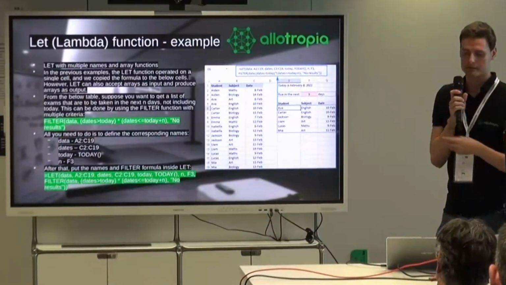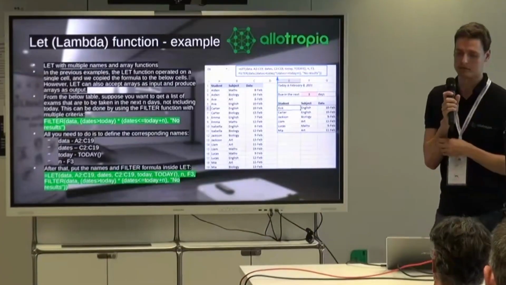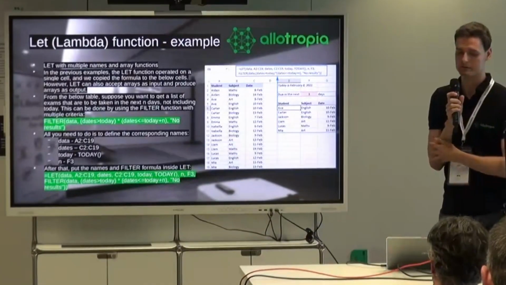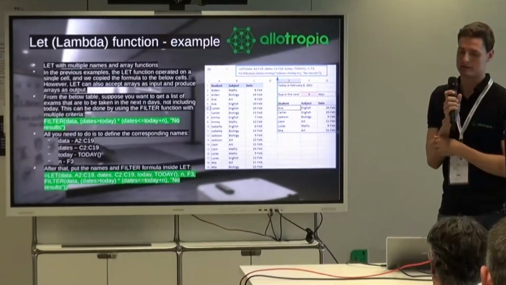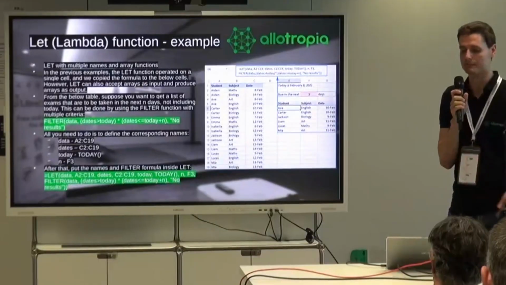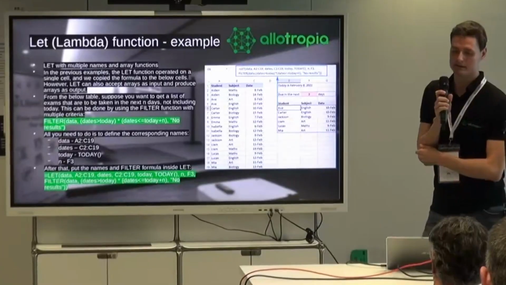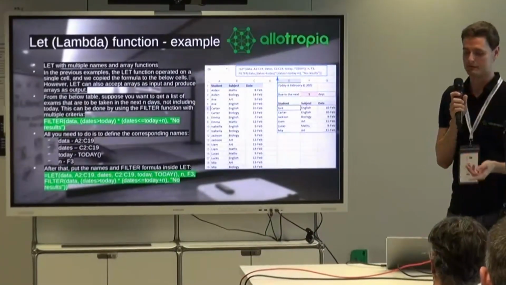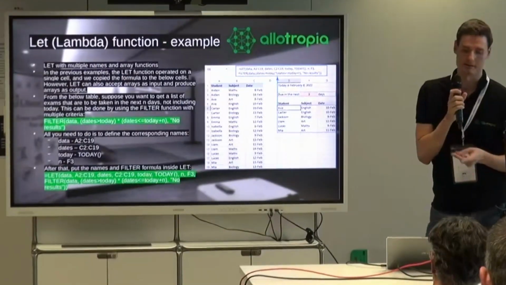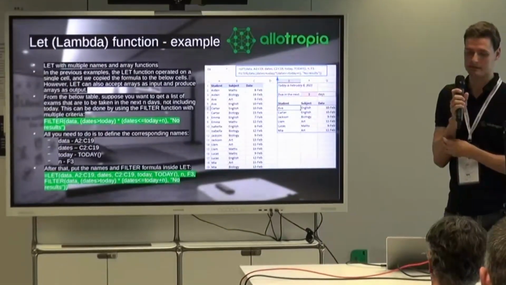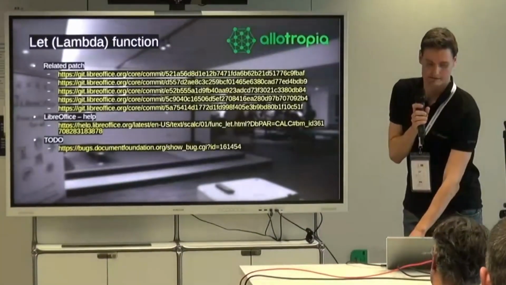In the previous examples, the let function operated on a single cell, but it also works with array functions. From the above table, suppose you want to get a list of exams that are to be taken in the next n days, not including today. This can be done by using the filter function with multiple criteria, as you can see on the slide. Then you need to define the corresponding names and insert them into the function. Then it will work as expected.